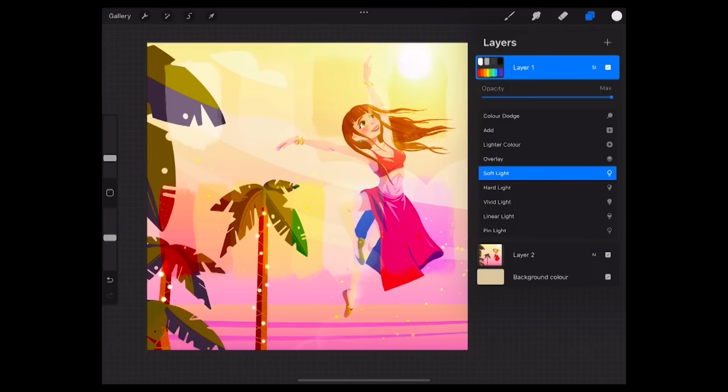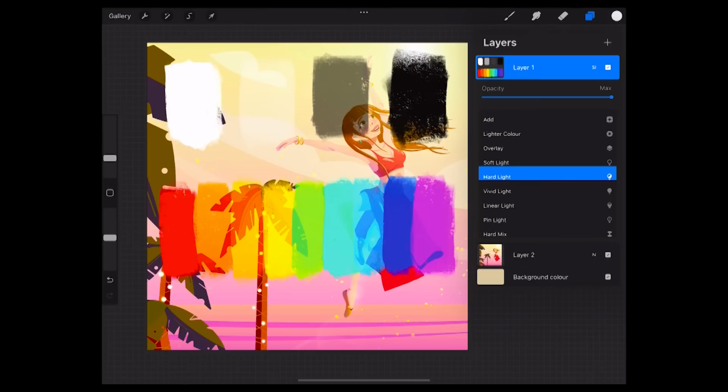Soft light. Soft light is like a gentler version of overlay. It applies subtle darkening or lightening effects based on luminance values. You can think of soft light as a softer version of overlay without the harsh contrast.